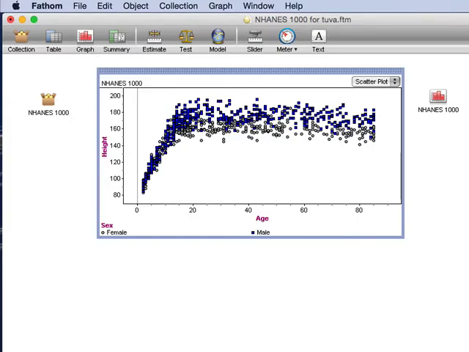We're looking at the Fathom document of the NHANES data where I'm going to demonstrate how Fathom does filtering and illustrate some of the things we were just talking about in the phone call. Okay, so here is the Fathom version of that same document that we saw on the Tuva tool. We have age and height, and I have a legend attribute for sex. So you can see the males, the blue squares, are in general taller than the females, which are the gray circles. Suppose I just wanted to look at people over age 20.